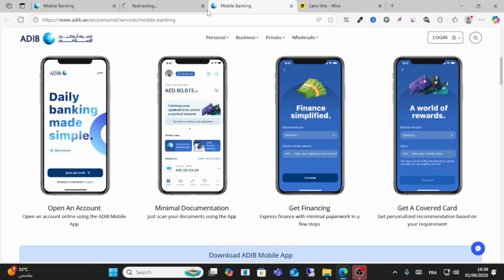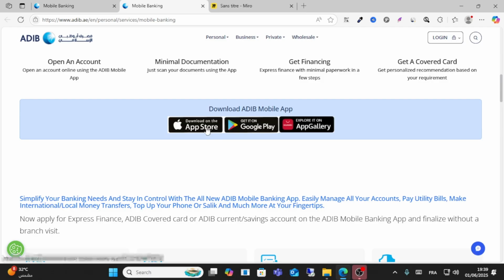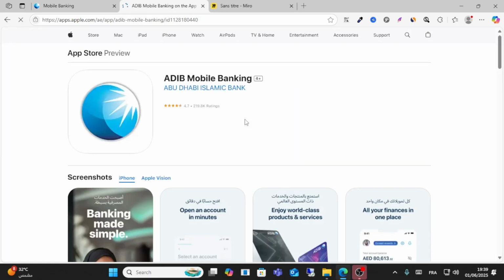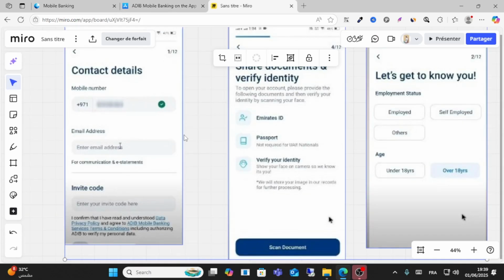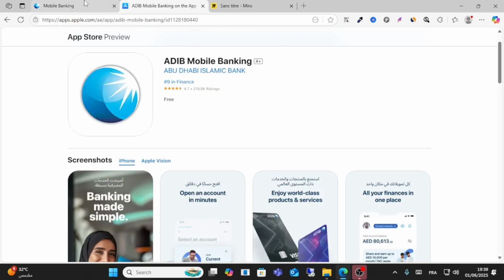Just click Apply Now and download the app from the App Store or Play Store, and then complete these simple steps, guys. Enter your information here and scan your document from here. This is how you can do it, guys.